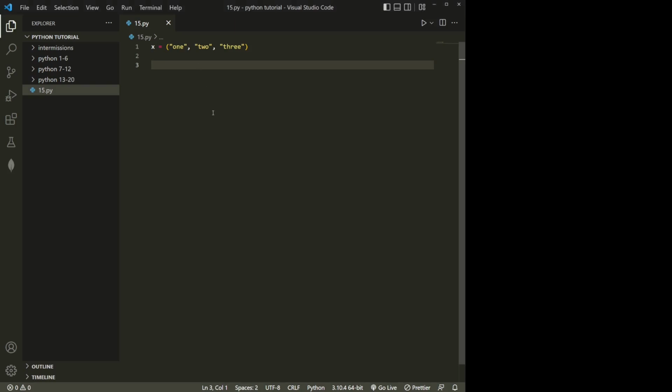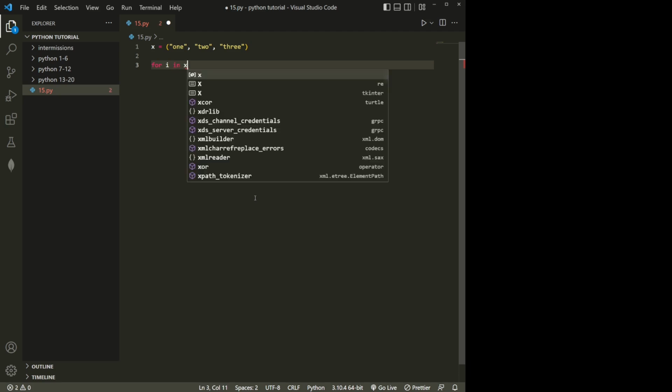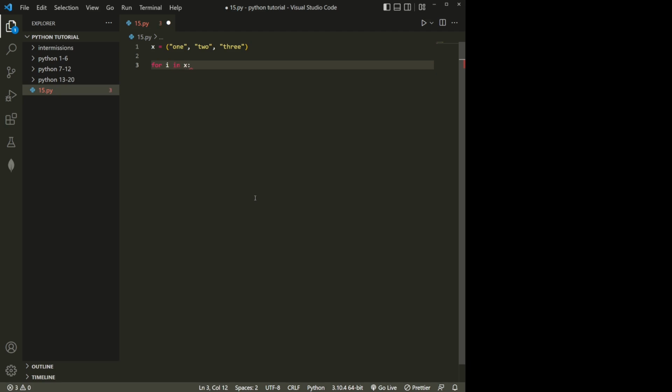We are going to continue talking about tuples, and today we are going to cover looping through tuples. So we have our tuple here, x. We're going to use a for loop, which we've seen before. We're going to use the variable of i for index in x, because our tuple is named x.